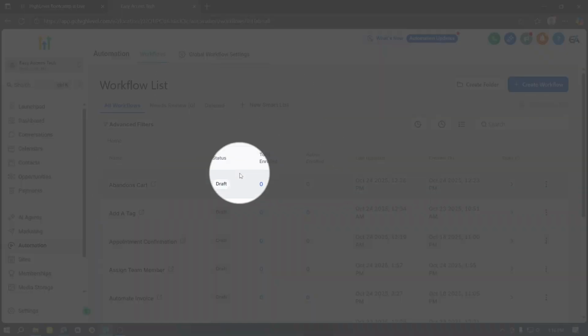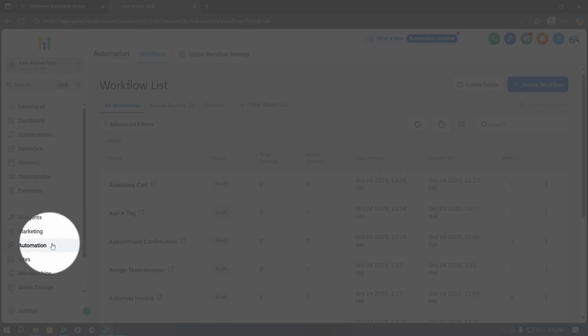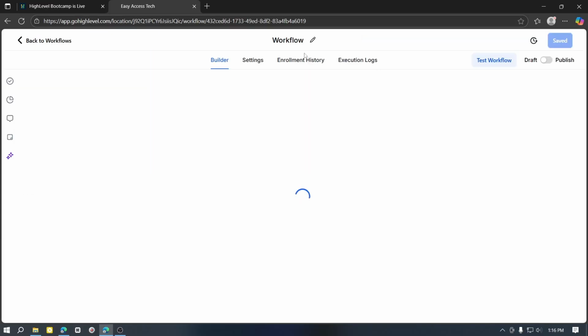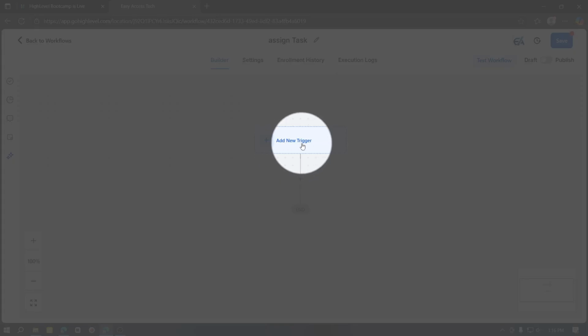Now once you are inside the GoHighLevel dashboard, by logging in your account, move on this automation tab here and you will be on this page. So I'm in here and click on this create a workflow, then go with this start from scratch. Now give it a name, assign task. Okay, now click on this add new trigger.